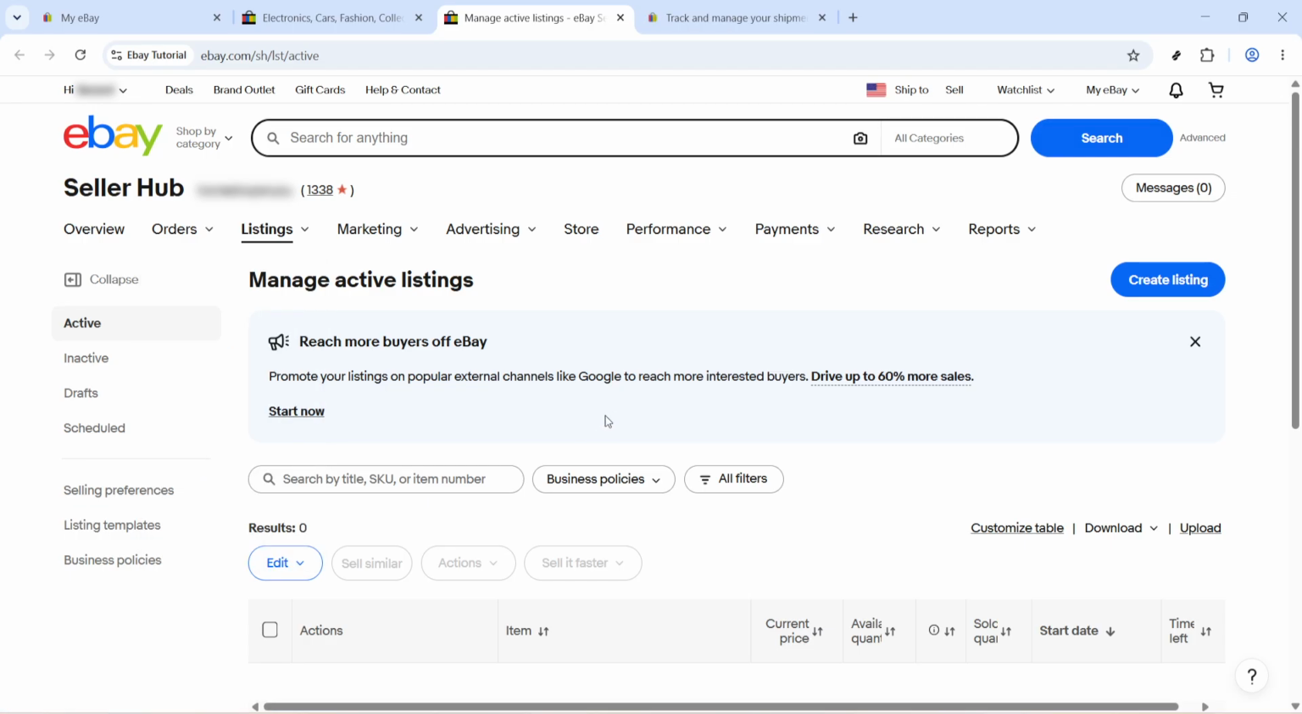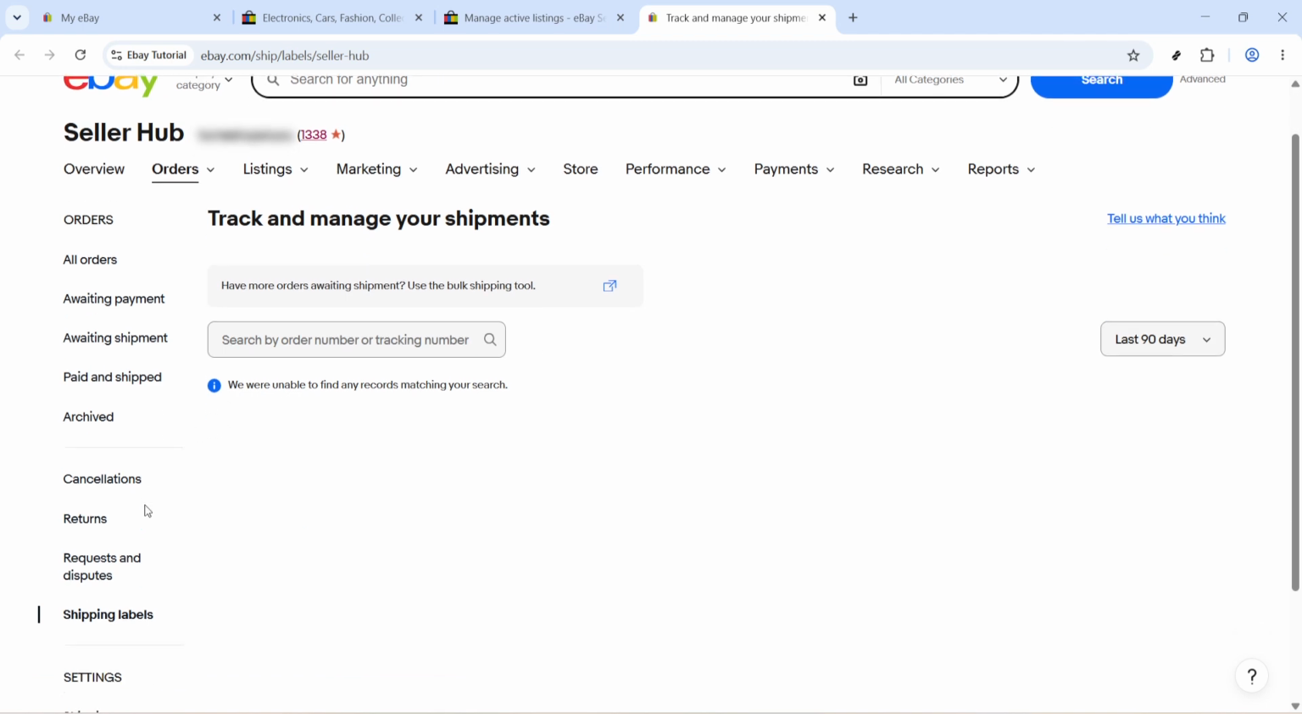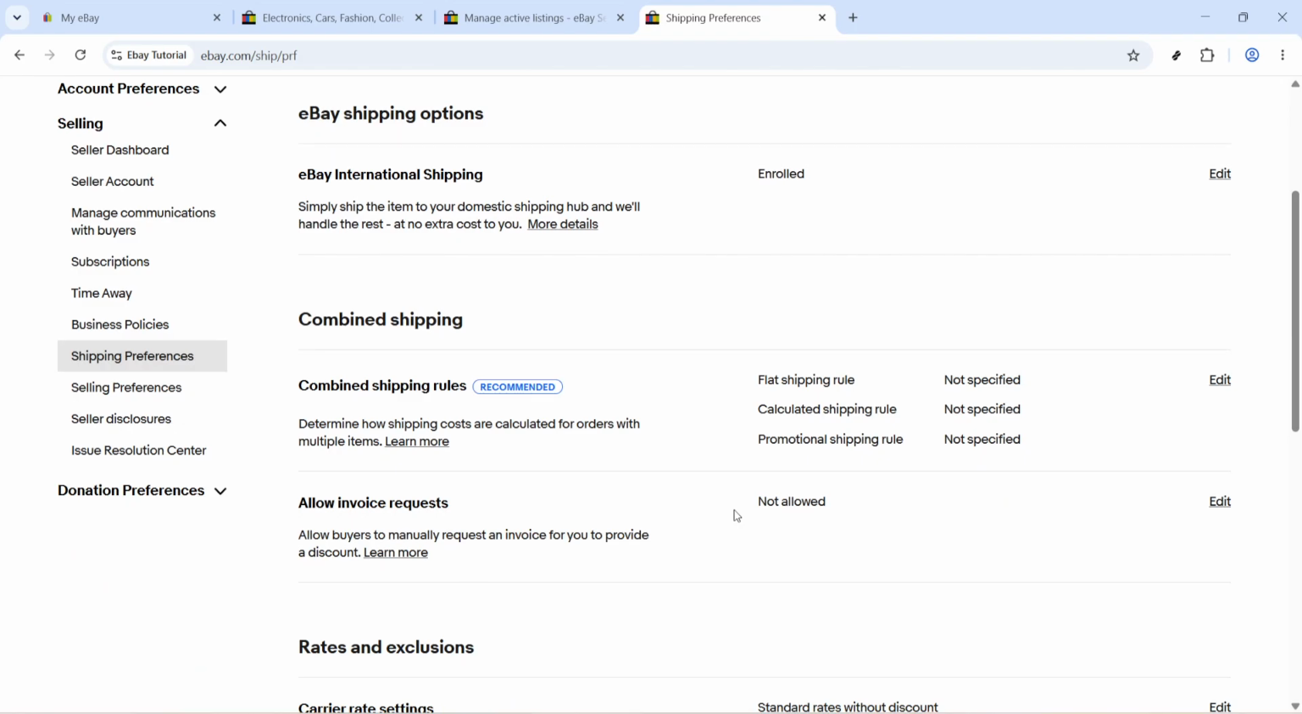This is where eBay groups together shipping tools and label-related settings for sellers. It's also where you can access the preferences that control how shipping works across your account. After the shipping labels page opens, look for shipping preferences and click on it. This section is important because it contains the rules and settings that affect how shipping charges are handled for your listings and orders.